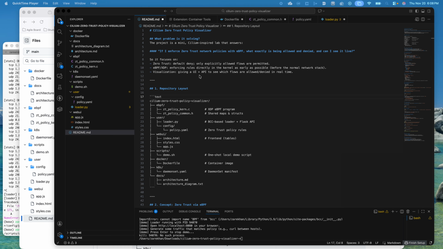Hello everybody, this is Cilium Zero Trust Policy Visualizer, a small Cilium-inspired project that shows how we can enforce zero trust network policies using eBPF, XDP, and then visualize which flows are being allowed or denied in real time.